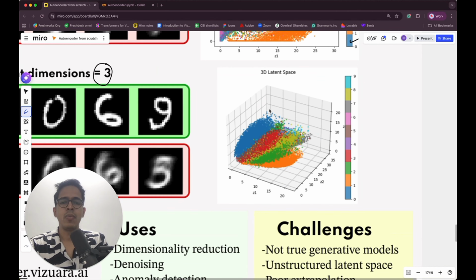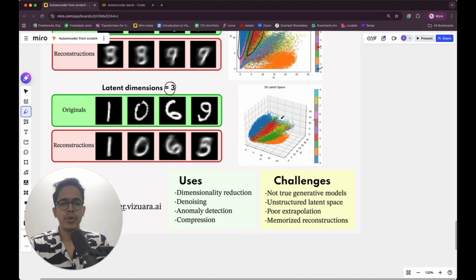And in more dimensional latent space, we cannot directly plot, but we could do something like principal component analysis to boil the plot of the latent space into 2 dimensions or 1 dimension, and we can still plot it. So this is what we are going to do.